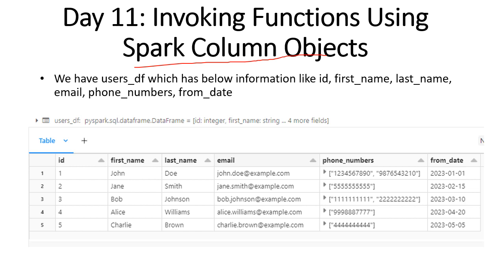So we have a users_df which has the below information like ID, name, last name, email, phone numbers, and date. If you see the result of the data frame, we have IDs like 1, 2, 3, 4, 5, and we have the first name and last name values, an email address, and phone numbers, which is nothing but an array of the phone numbers. The first number is a mobile number and the second number is a kind of a phone number. In some cases we have only one number as a mobile number, and we have from_date as a date field.